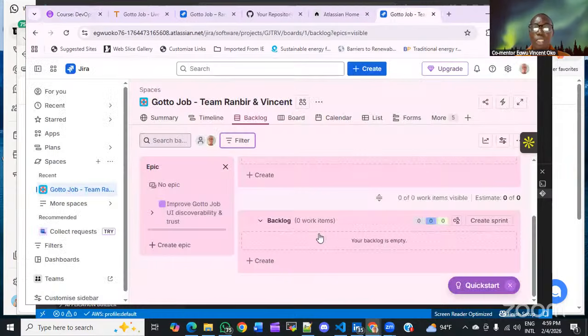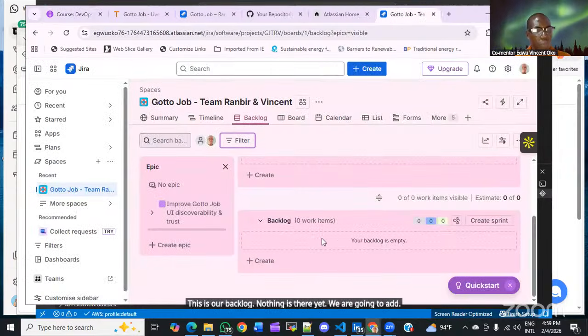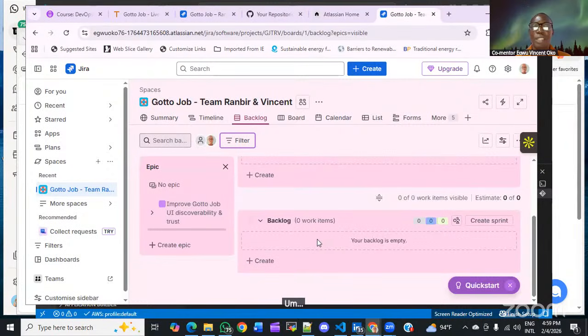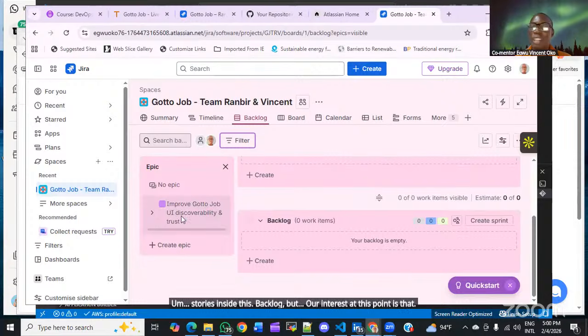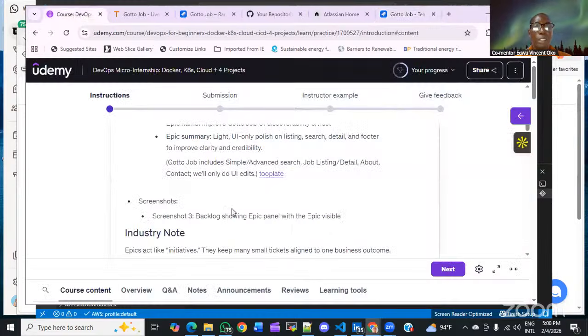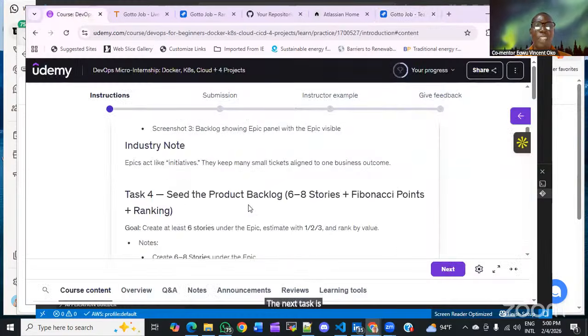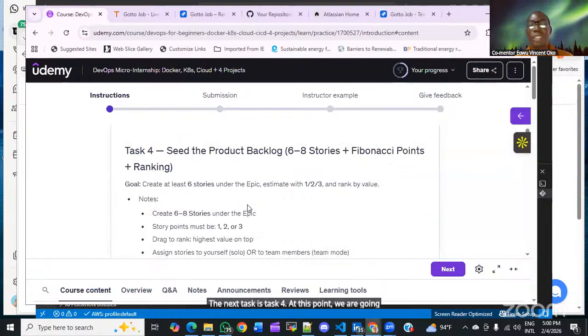This is our backlog. Nothing is there yet. We are going to add stories inside this backlog, but our interest at this point is that the peak has been created with the name. Okay, so we go to the next task. The next task is task 4. At this point, we are going to seed the product backlog.